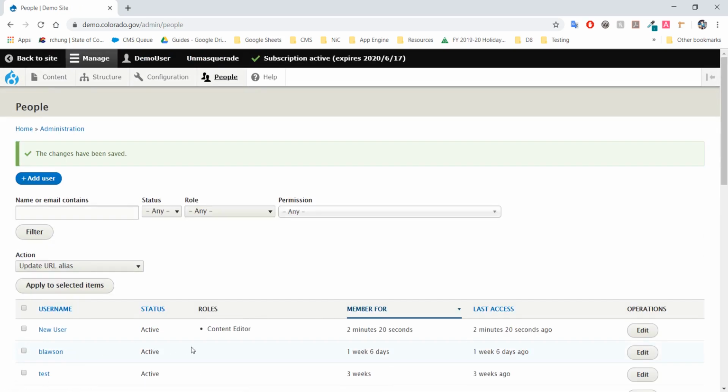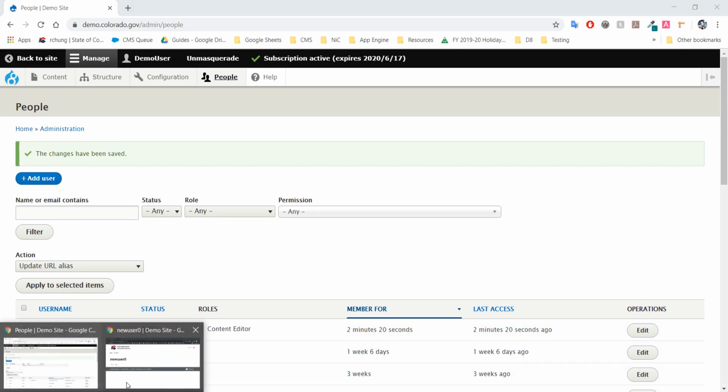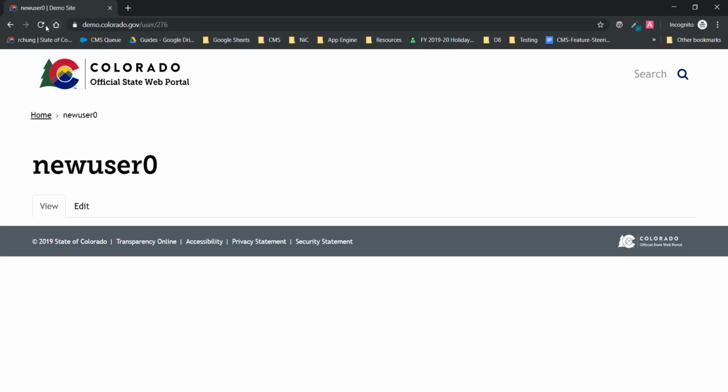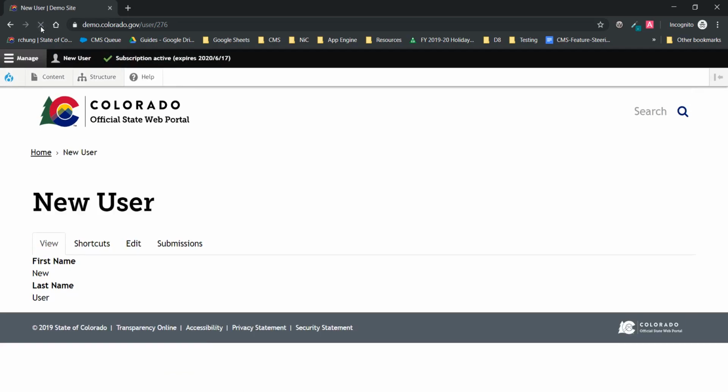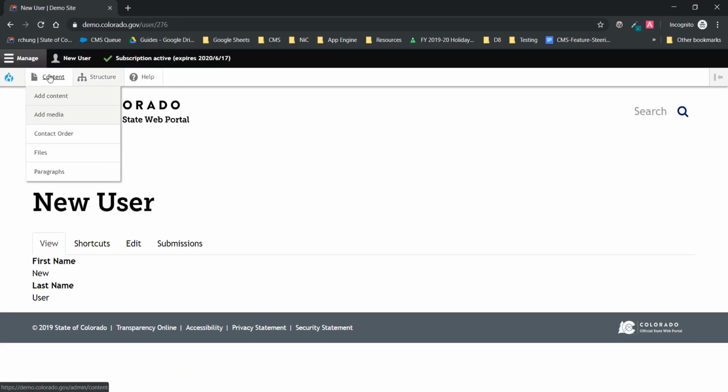All right, and now you'll see that the new user has a role assigned to them. If you assign multiple roles, you'll see all the roles here. And if I go to the other user account that was just created and reload the page, you'll see that now I actually have these editing tabs at the top here, so I can choose different menu options to actually add content and create content on the site.